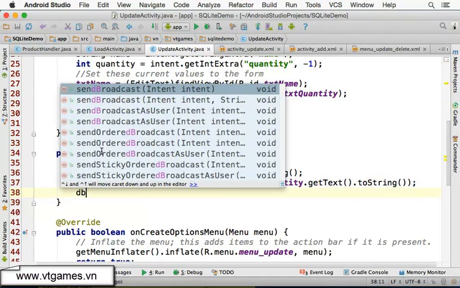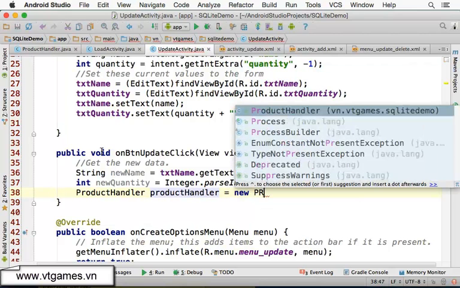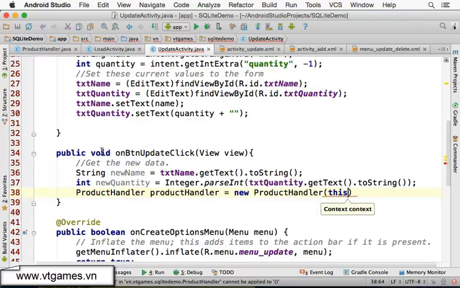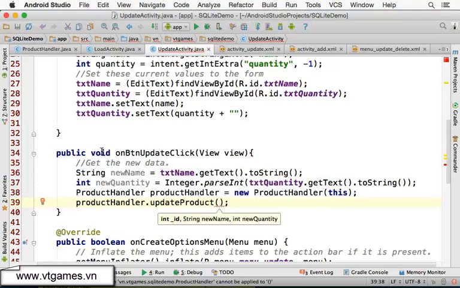You're going to use db handler here. You can send this data back to the previous form in order to update, but I think it's simpler to just update it here. So I'm going to declare the database handler, so this is product handler. Product handler equal to new product handler. Pass in the context which is this, and you're going to use product handler dot updates. When you update the products, you're going to pass in the ID of the product, which is the ID, then the new name, then the new quantity.